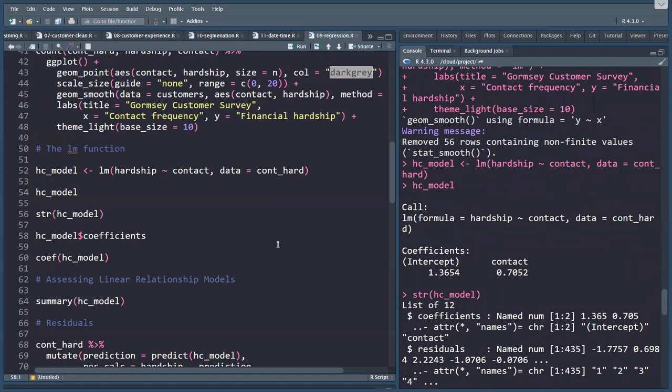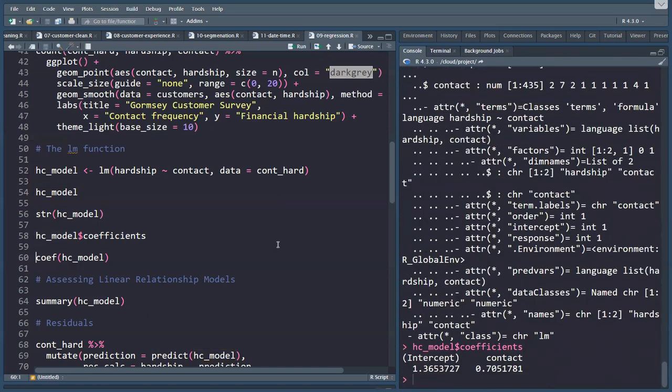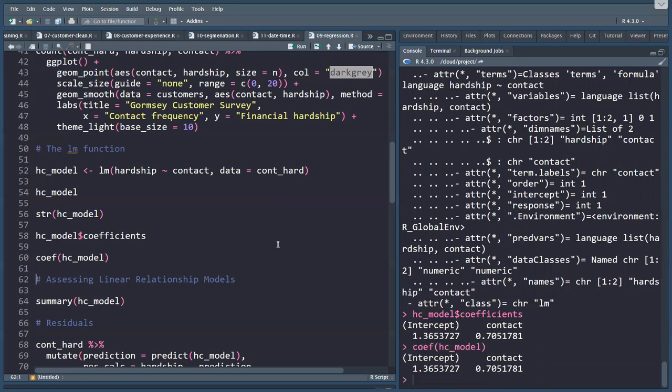For example, if I type HC underscore model dollar sign coefficients, it extracts the coefficients that we saw earlier. So the printing function within R, if it detects a linear model, says, oh, that means you most likely want to see the coefficients. But there's also the coefficients function, COEF, and that's another way to extract those variables.